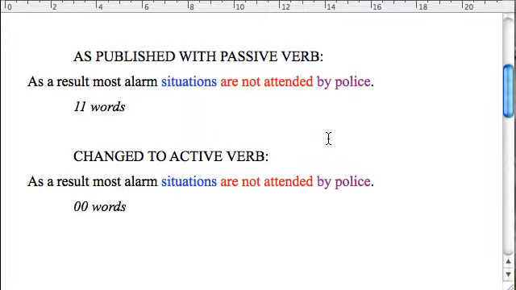Now, typically you'll see passive verbs constructed like this. There will be an auxiliary, which is a form of the verb to be, which we refer to as state of being, so in this case it's are, and a past participle, a verb with ed at the end of it, or an irregular past participle. So this is common.